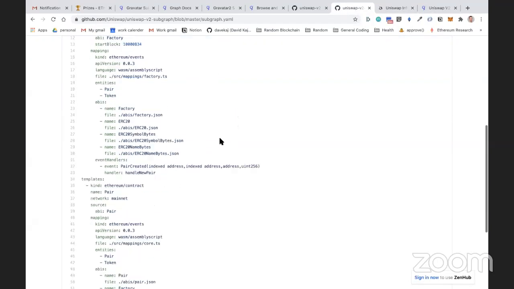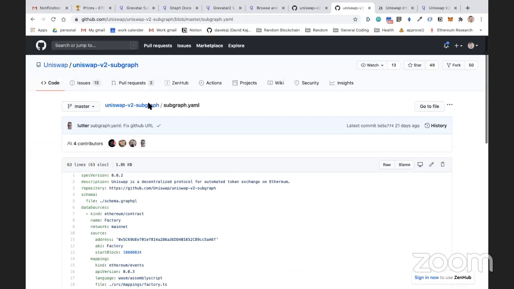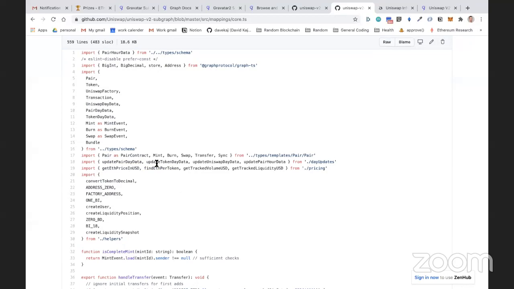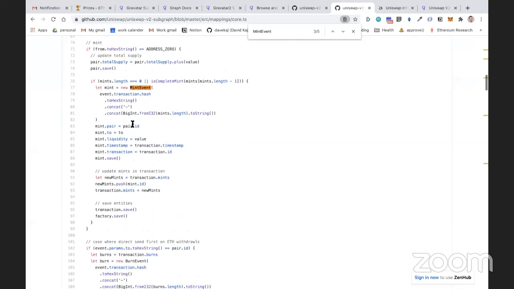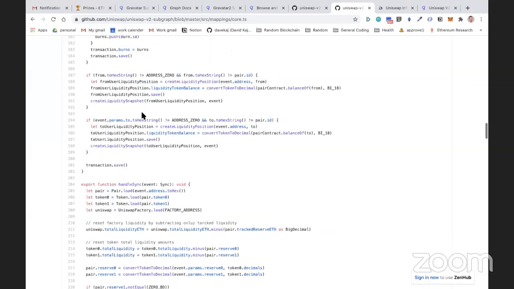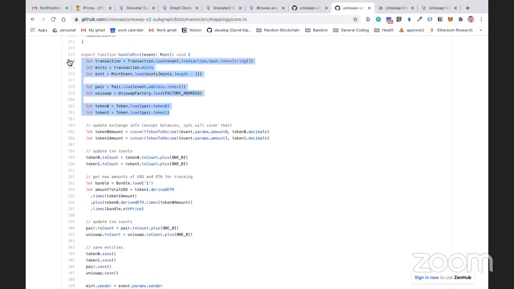So what would happen is, here is Uniswap's template for events that are emitted on chain. That's their subgraph manifest, right? If we go to the mappings for core, maybe, I'm not 100% sure, the mint event. Okay, here. This is when somebody mints a liquidity pair on the Uniswap protocol.